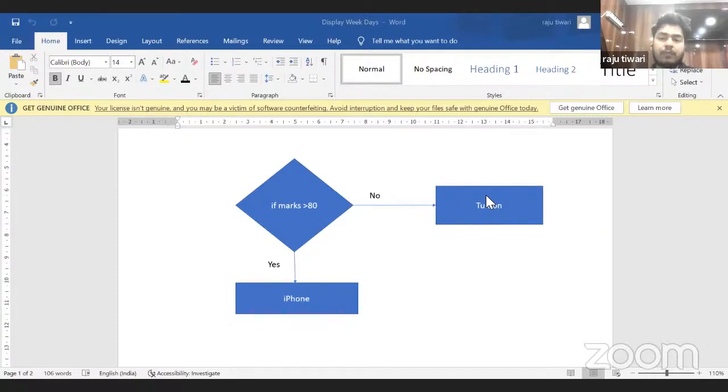Suppose someone gets 79 marks, then what will happen? It is no, right? And if it is no, he has to go to the tuition. Understood? And if it is yes, then what will happen? Suppose he gets 85 marks. It becomes yes, and if it is yes, we will get an iPhone. I hope the conditional statement is clear for everyone, and let's move to the next point.